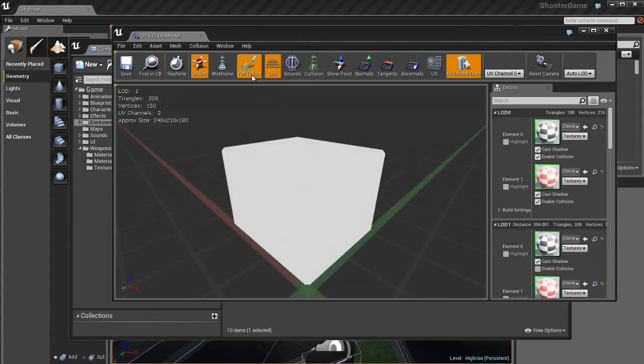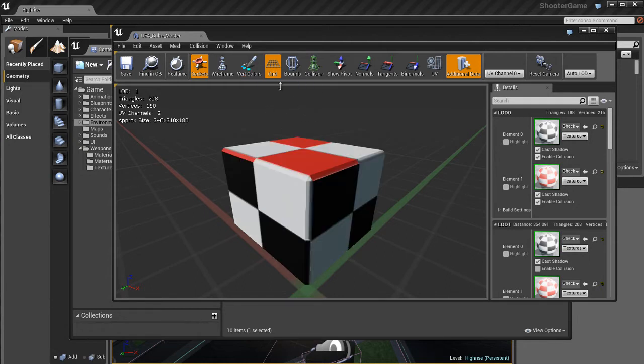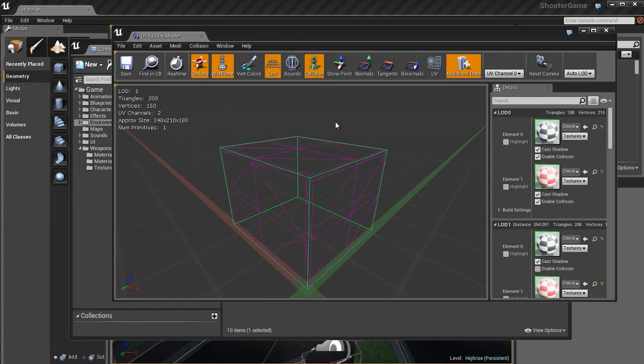We also have a vertex color mode, so we can see any vertex colors. I didn't export any vertex colors with this object, which is why by default they're on white. We have a grid button. We also have a button that lets us see the bounds, also the collision. If I go to wireframe mode, we can clearly see the collisions, this green cube object, and this collision was imported with this FBX asset.